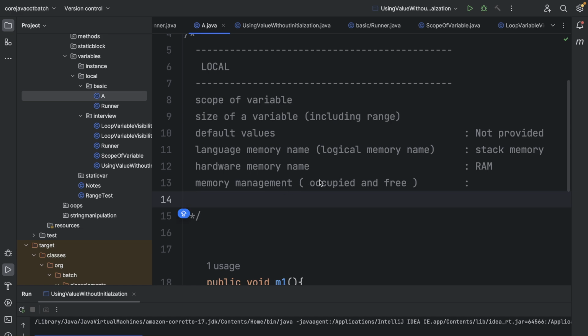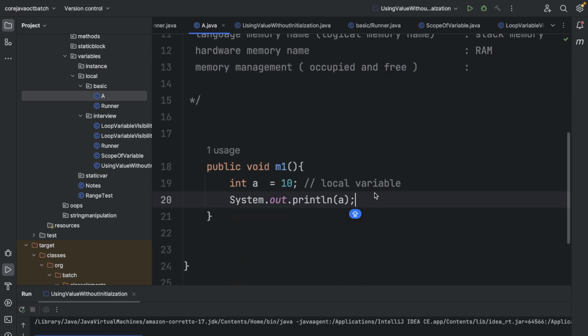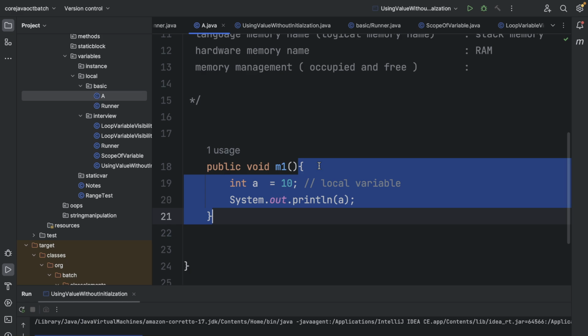Okay, so memory management. When is the memory provided and when is the memory going to get freed? Again, I'm going to answer this question, I'm not going to ask you. As soon as this line executes, it needs 4 bytes. And as soon as the method ends, as soon as line 21 ends, the memory is released. Clear?